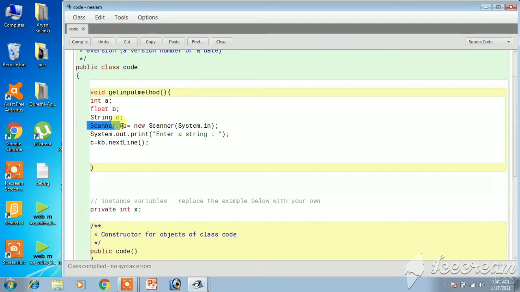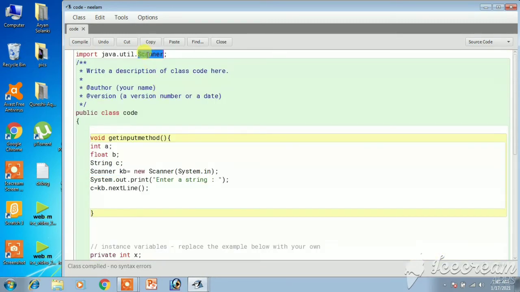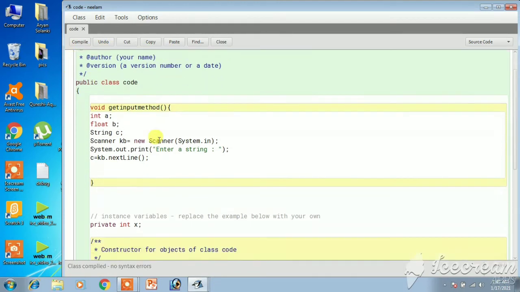Now Scanner. The Scanner that we called here is actually the library class that we are including. So Scanner, then we have taken a new Scanner variable kb. This line you have to include after declaring the variables. Got it? Now new Scanner, S capital. In the parenthesis you have to write capital S System.in.